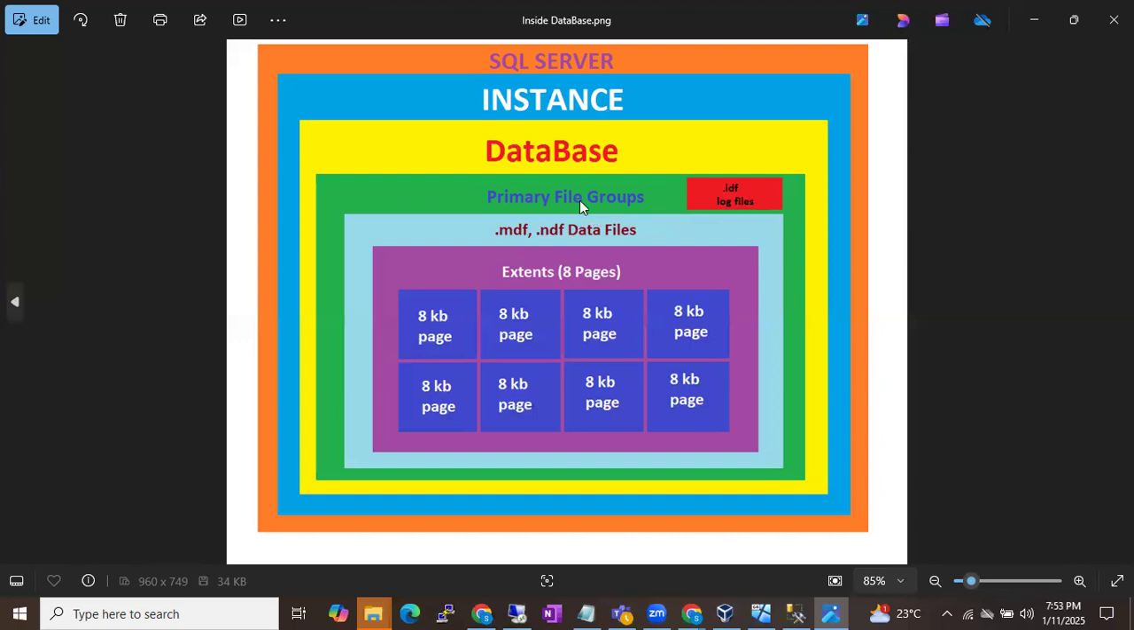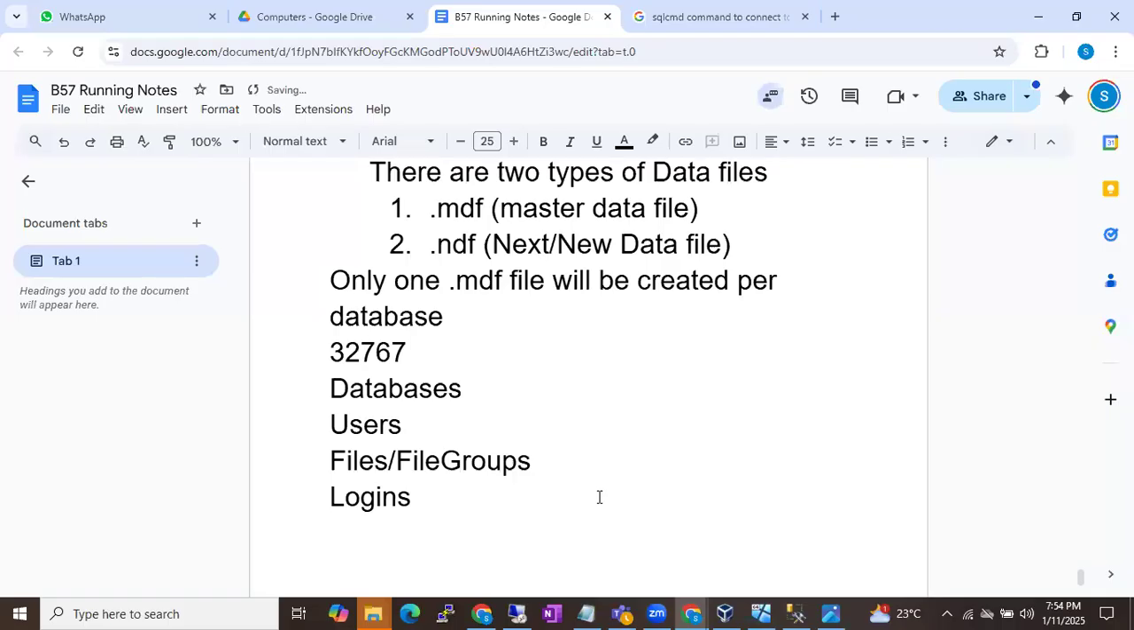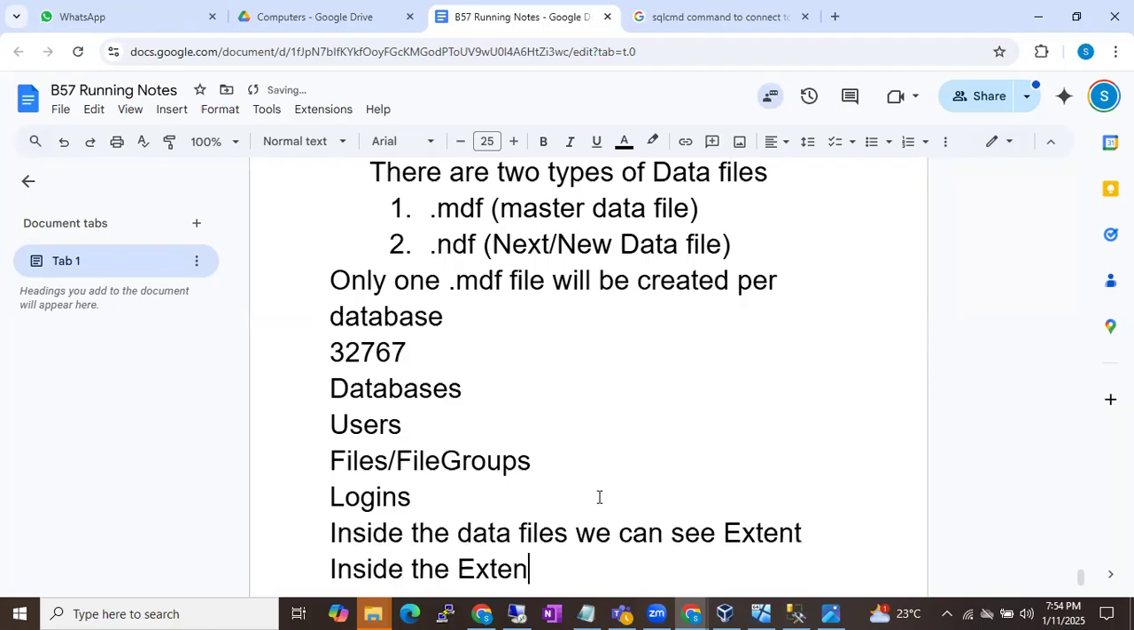Okay, now let's go a little inside. What will be there inside the data files? If you go inside the data files, you can see extents. What is an extent, guys? Inside the data files, we can see extents. Inside the extents, you can see pages.